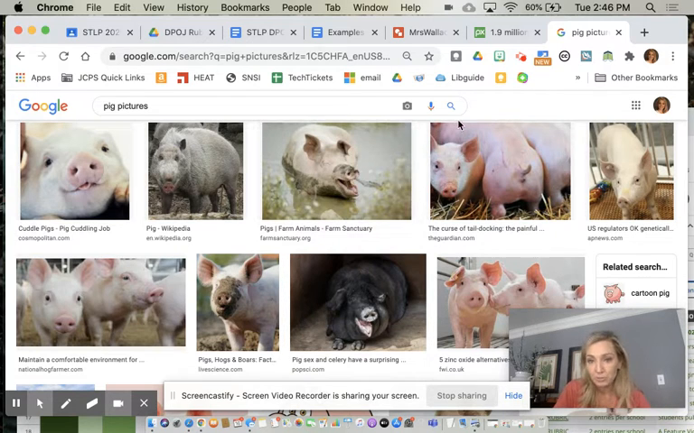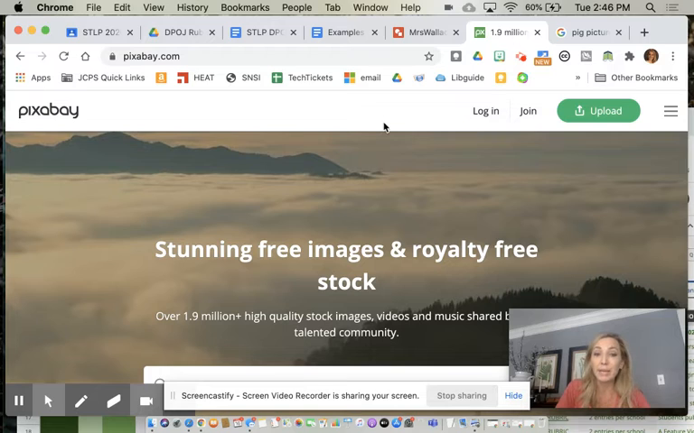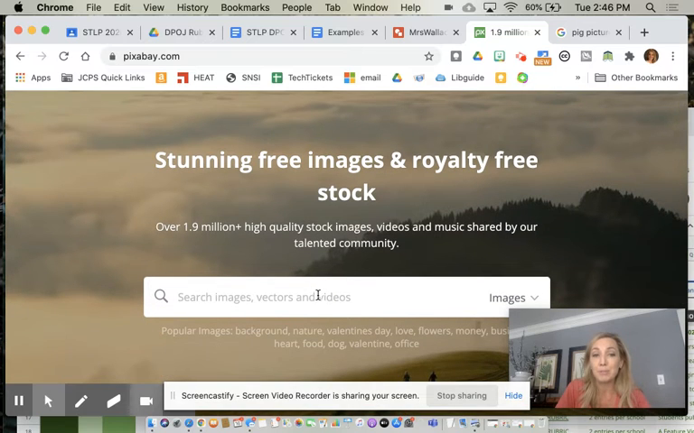I'm not going to use Google, right? There is a Google image search that does give you copyright free. But today I wanted to share a site with you called Pixabay. And Pixabay is one of several sources where you can search for copyright-free images.